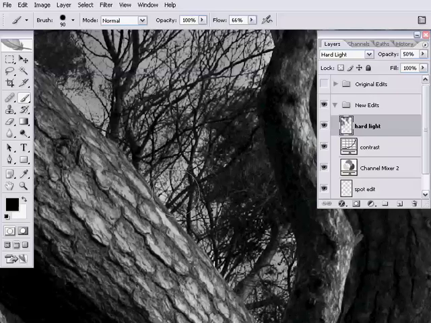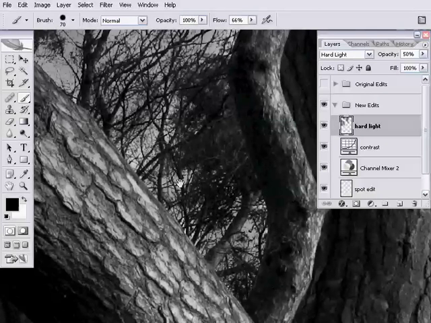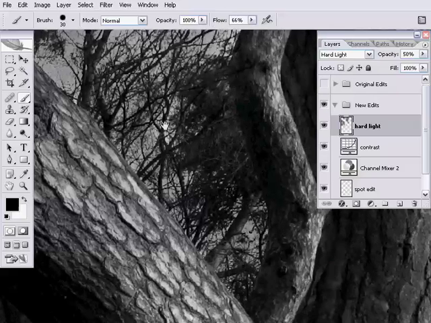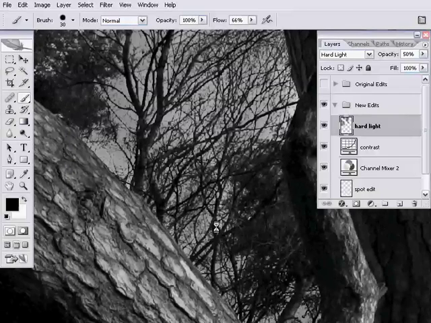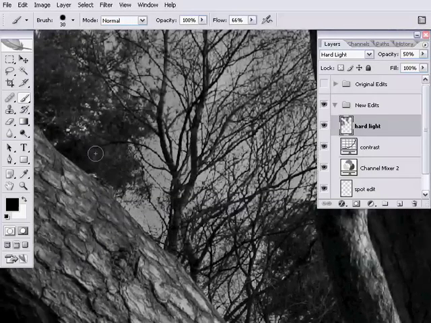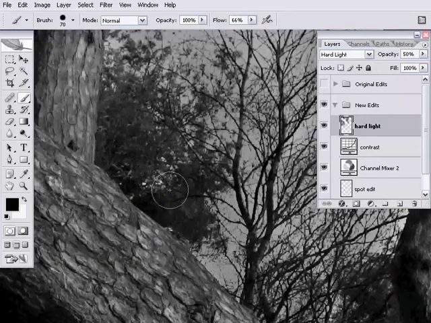And just to work on the edge of the sky here, without going into the tree, I've gone to quite a hard edge brush. Not a completely hard edge brush, that can sometimes give you extremely harsh results. You do always want to be thinking about blending the changes you're doing into the surrounding area, hopefully so they're not too visible.